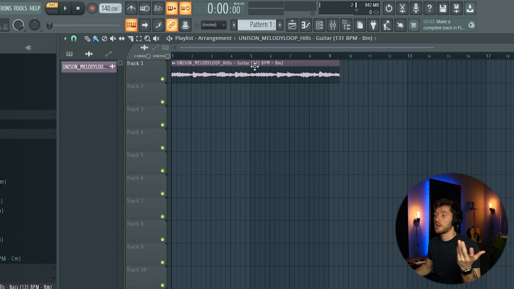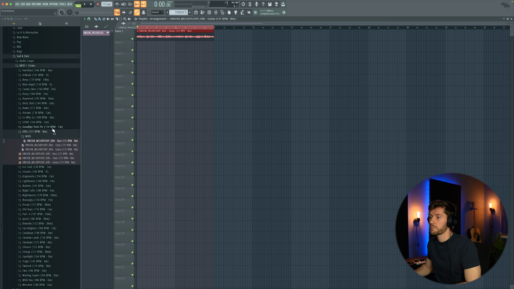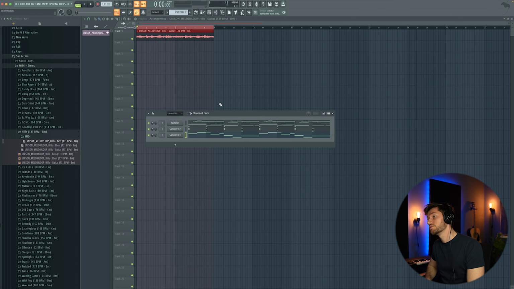And as you can see, the BPM of this sample is set to 131. So we're gonna adjust it to 131. So we're gonna loop this part. So right now, first I'm gonna play the whole sample.